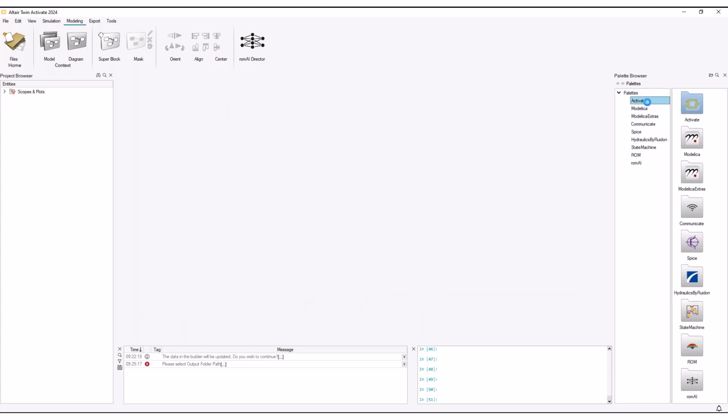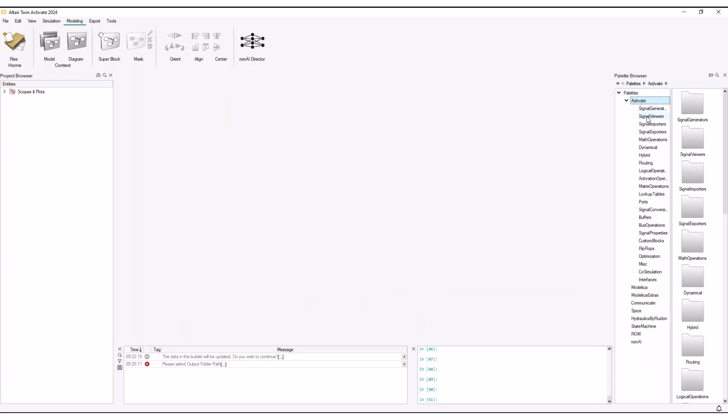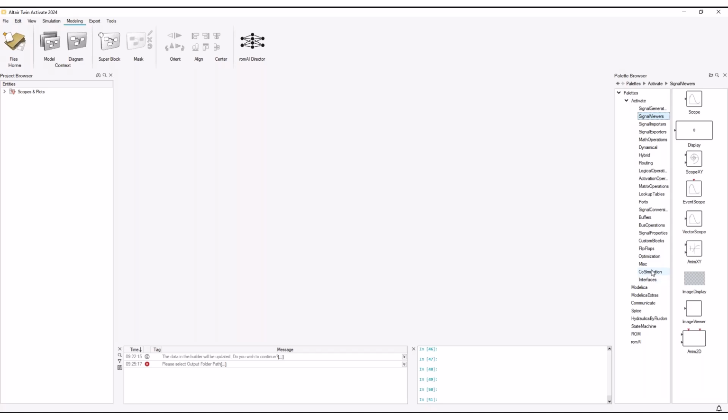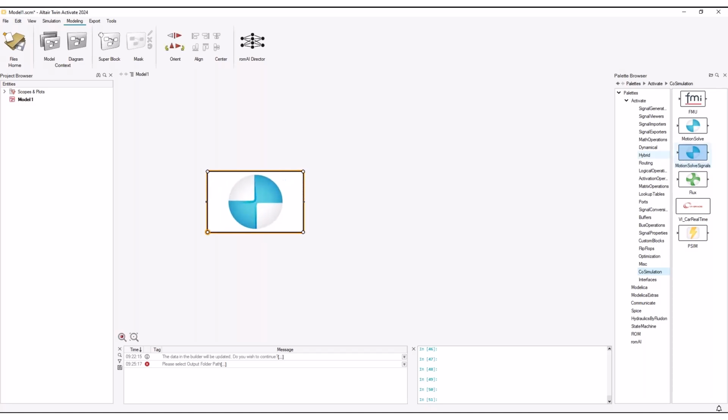How we do that is you go to activate, and then you go to co-simulation, and then get our motion solve signals. Motion solve is the multi-body dynamics solver. Let me open motion solve and show you also. Motion solve is a multi-body dynamics solver, and in the solver you have to create a subsystem, or a reduced order model subsystem, for it to know that you want to run a reduced order model coupled simulation.